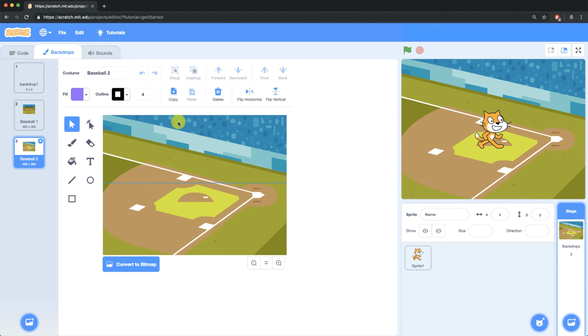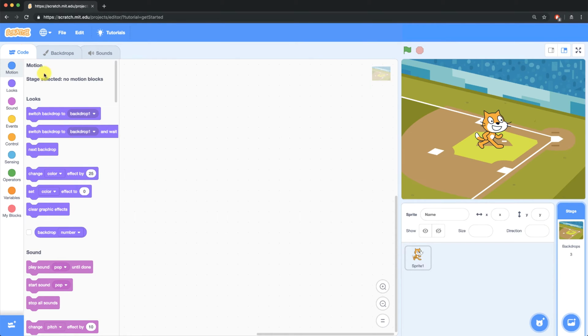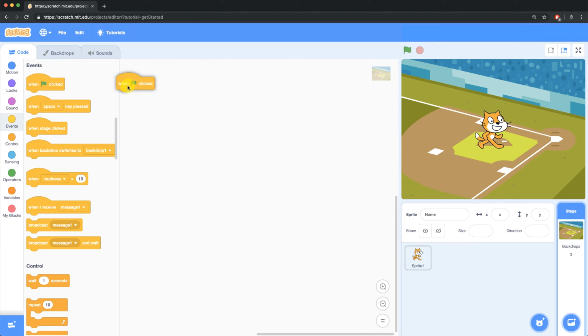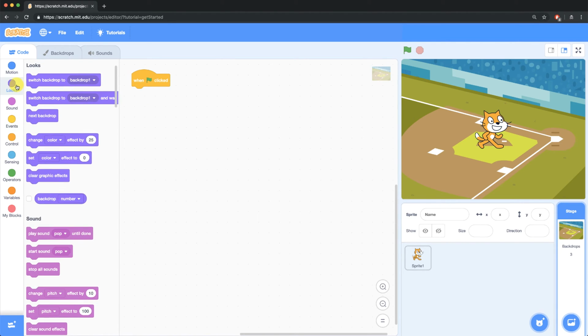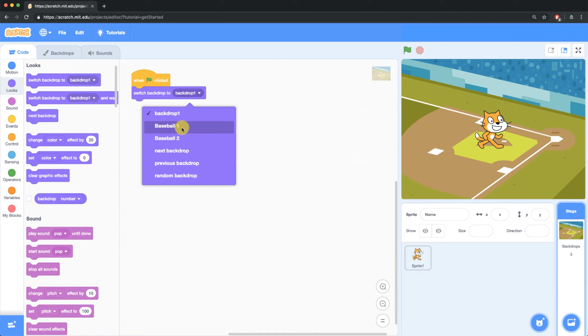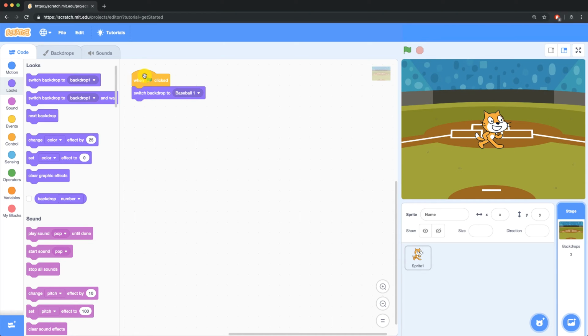Now I have to figure out what I want happening when the program starts. So I'm going to go back to my code tab, and when the program starts, I'm going to use this hat block, when the green flag is clicked, I want to change the look of the backdrop. So I'm going to switch to the specific backdrop that I want to see, which is Baseball 1. So let me run it, and it looks like it's working correctly.